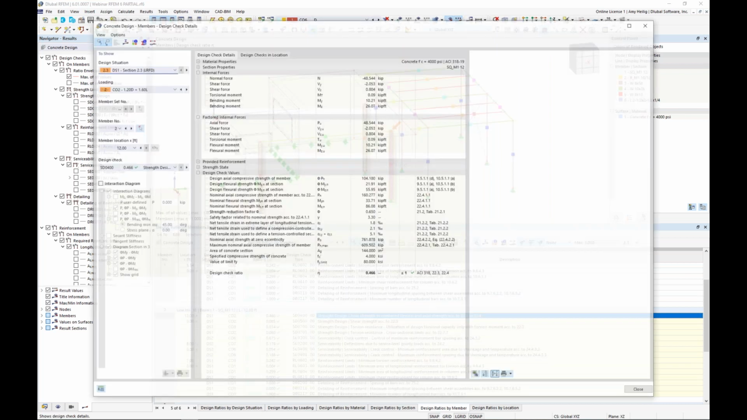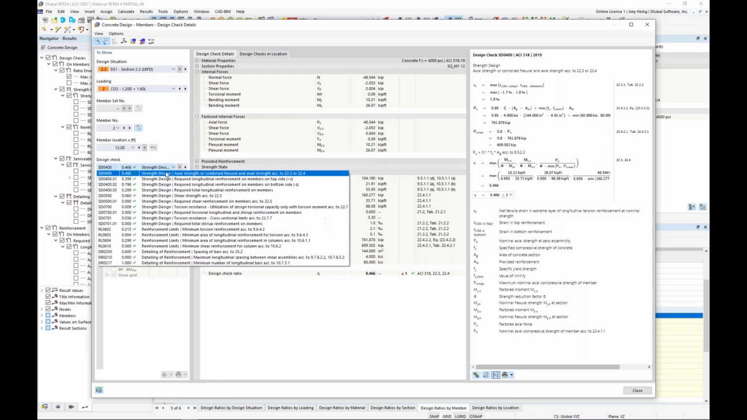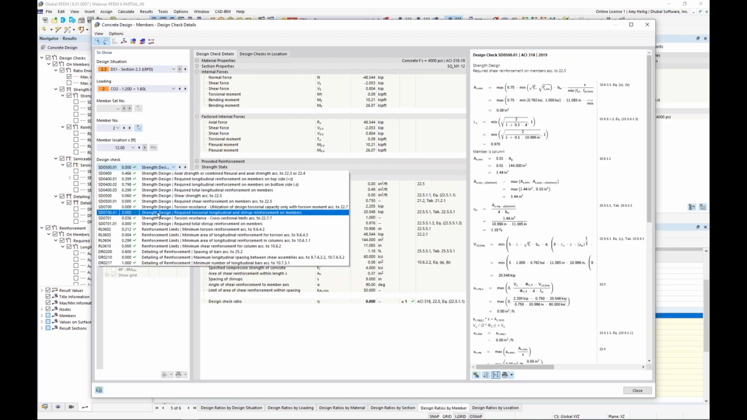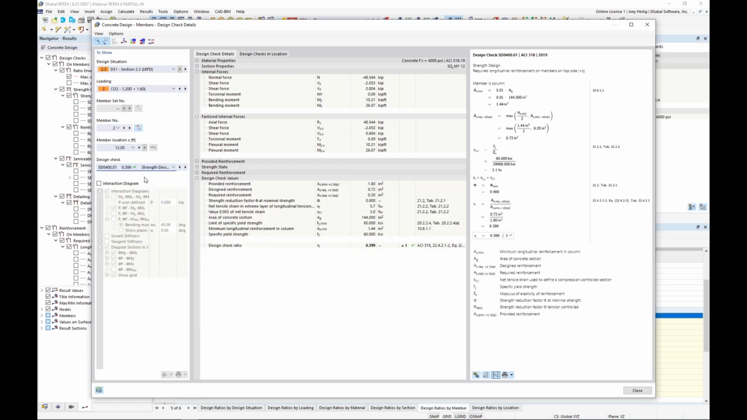Now we can take this a step further for any one of these checks according to the ACI to launch what's called our concrete design check details. So this is what I had mentioned in the PowerPoint, where we're now going to show you all of the formulas. We're going to show you the variables. We can add this information directly to our printout report as a graphic. We also can select any one of the other checks here just to take a look at the various formulas that are really coming into play for this ultimate design ratio that we're viewing here.